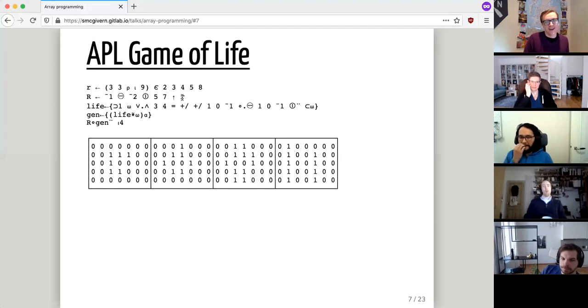Then we next move that into a 5x7 matrix to give the padding around the edge, and shift that 2 horizontally and 1 vertically to center it. And then here is the actual application of life. I'm not going to go into too much detail there. Like I said, important things to note here in APL, the curly braces mean a function, and the omega is the argument to that function. So you don't name the argument, you can just use omega in there.